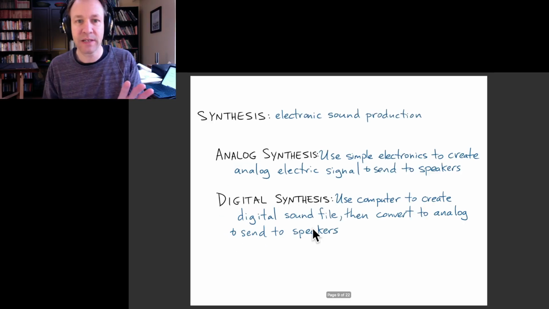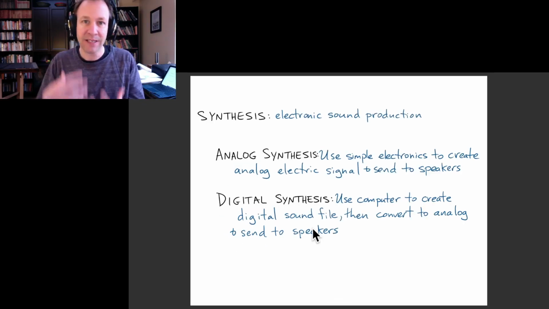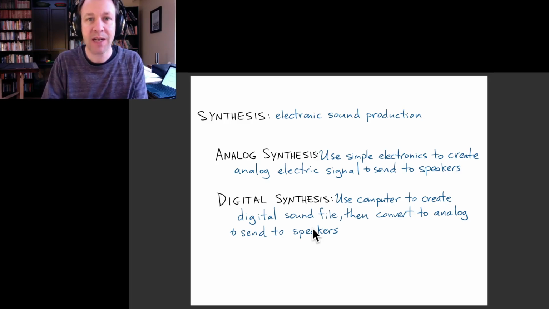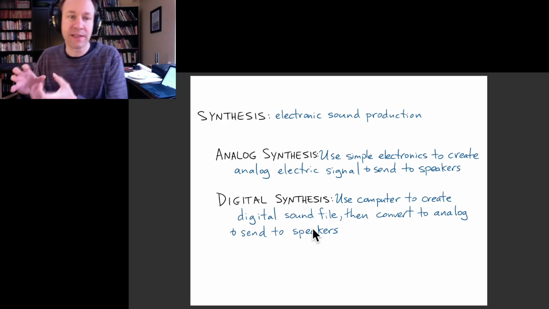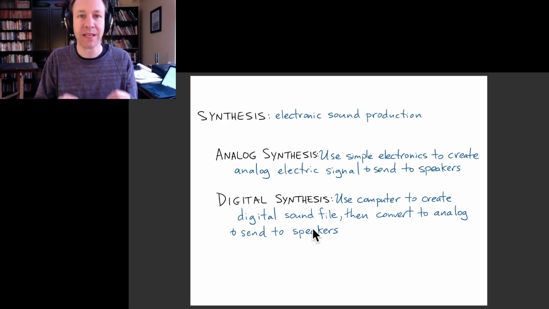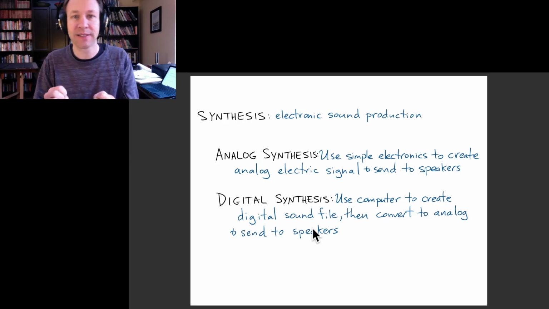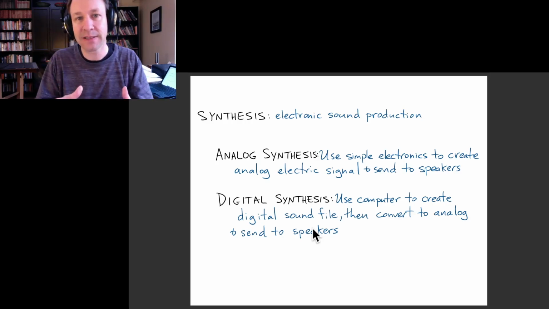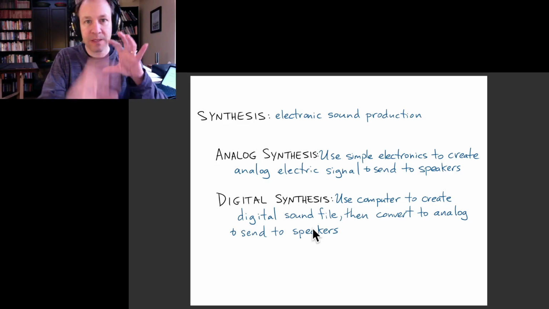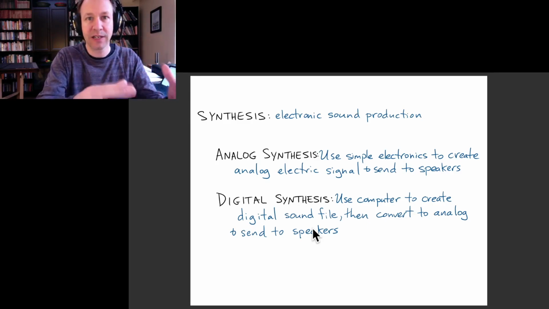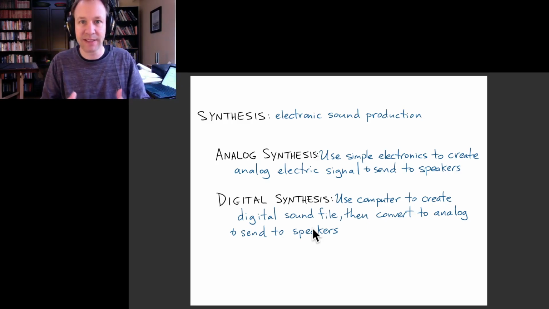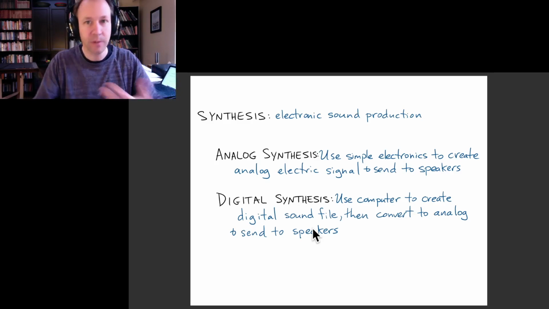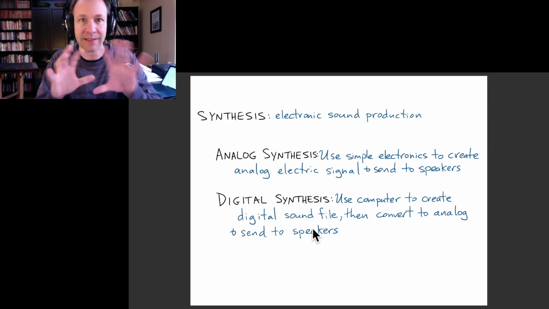So I'm not really going to distinguish too much between these two in the rest of the video. I'm going to talk about how the actual waveforms for the synthesized sound are built up. And this process works in the same way in analog and digital synthesis. The difference is just that in analog synthesis, we're using specific electronic components to achieve the synthesis, whereas in digital synthesis, it's basically computer programs that are manipulating this sound file.